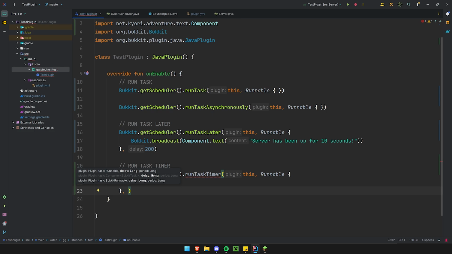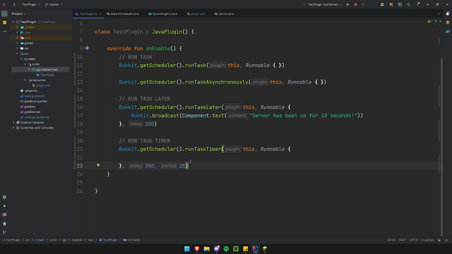So let's say that I want to start at 15 seconds after the server starts. Well, I know that this is going to run after 10 seconds, the delayed task, so I'll do 300 ticks, which will represent 15 seconds. So after 15 seconds, this task is going to run for the first time. And then how often do I want it to run? Well, I think every second makes sense, just as a little test. So we'll do every second, so we'll do 20. So now this is going to run after 15 seconds or 300 ticks, and it's going to run every second from then, or every 20 ticks.